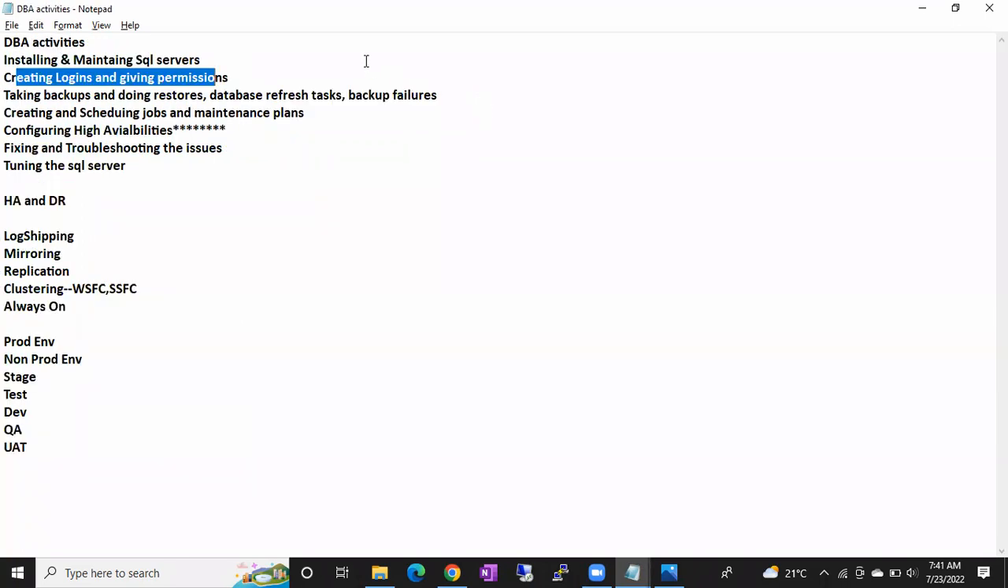Okay, so creating logins and giving permissions is again the responsibility of the DBA. We have to create the logins and give permissions to users depending upon their needs, guys. Not everyone can access the whole data. It depends upon their requirements. That is the responsibility of the DBA. We have to secure the data. That is one more responsibility of the DBA.